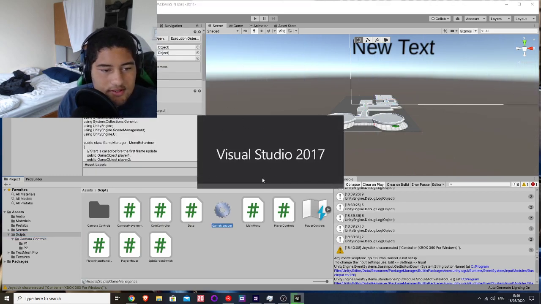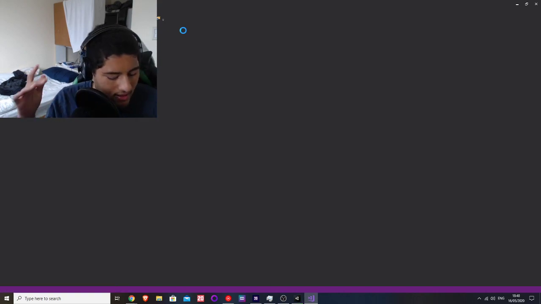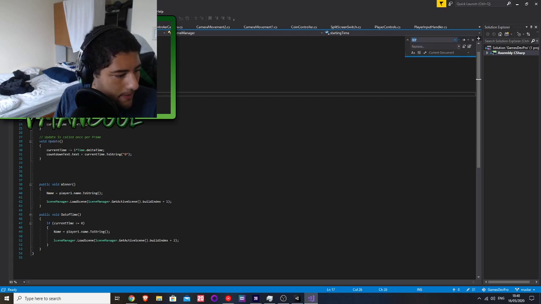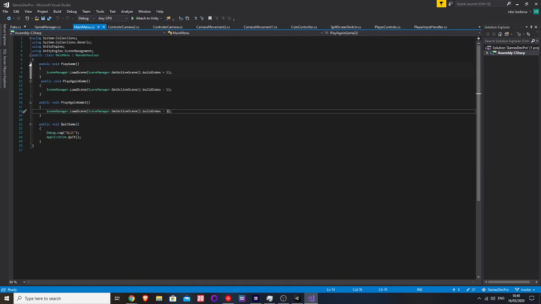Let's see what the game manager does. Let me hide the camera so you guys can see we're clear. There you go. Okay, so the game manager just calculates the time. That's basically what the game manager takes care of. And then the main menu is just for all the scenes, or changing over the scenes.